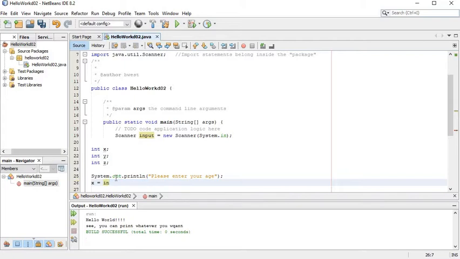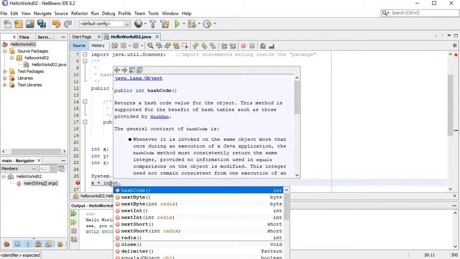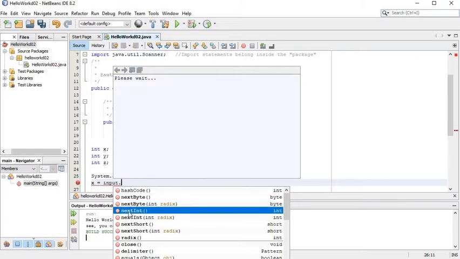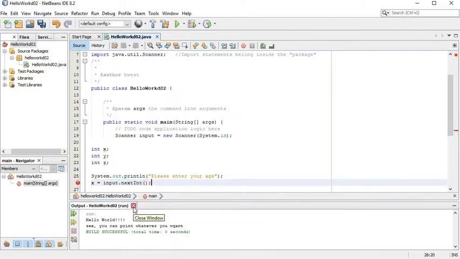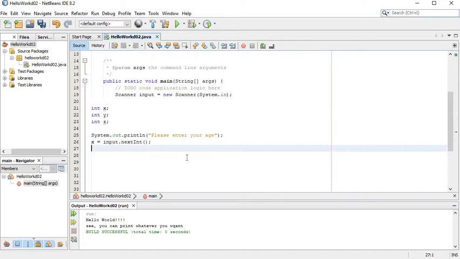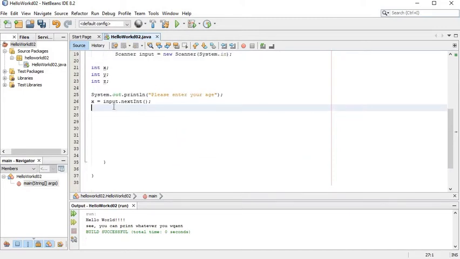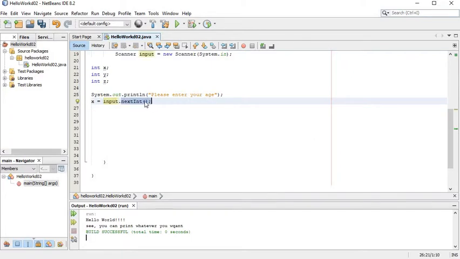So now that I have that, now I can come down and I can do my input statement like I was wanting. Input dot, and notice now I've got a whole bunch of choices that came up. Those weren't there a moment ago. And since this is going to be an integer, I want it to do next int. So what I'm telling the computer here is, I'm saying, please enter your age, and then I'm telling the computer that there's going to be input. It's going to be an integer, which is a whole number, and it's going to assign that to this variable x, which is an integer.